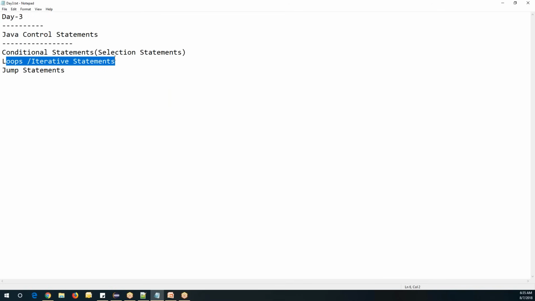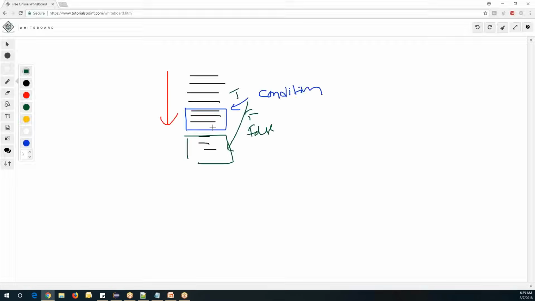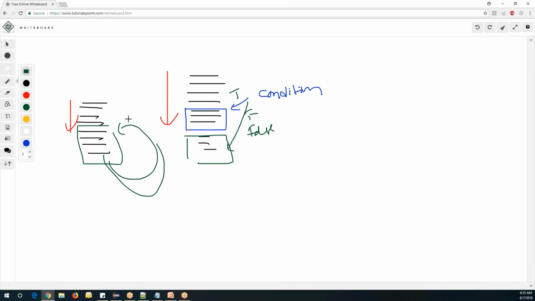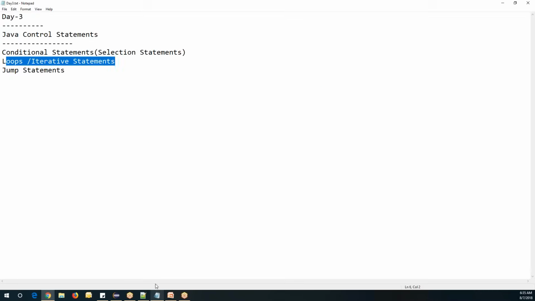loops or iterative statements. Sometimes we need to execute a piece of code repeatedly. For example, the code again goes top to bottom, but some set of statements we need to execute again and again, 5 times, 10 times, 50 times or 100 times. If you want to repeat the same set of statements multiple times based on a certain condition, then we can go for loops or iterative statements. We have the while loop, do while loop, and for loop, which all come under looping or iterative statements.